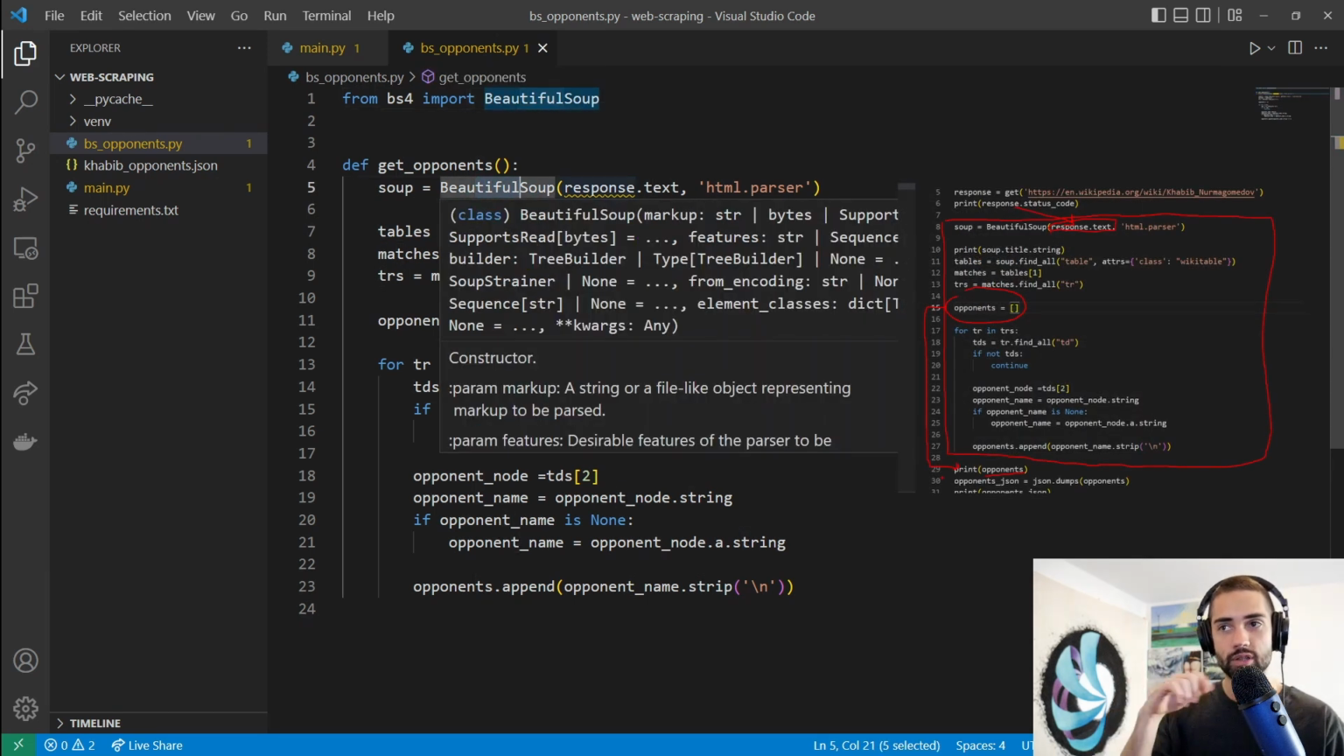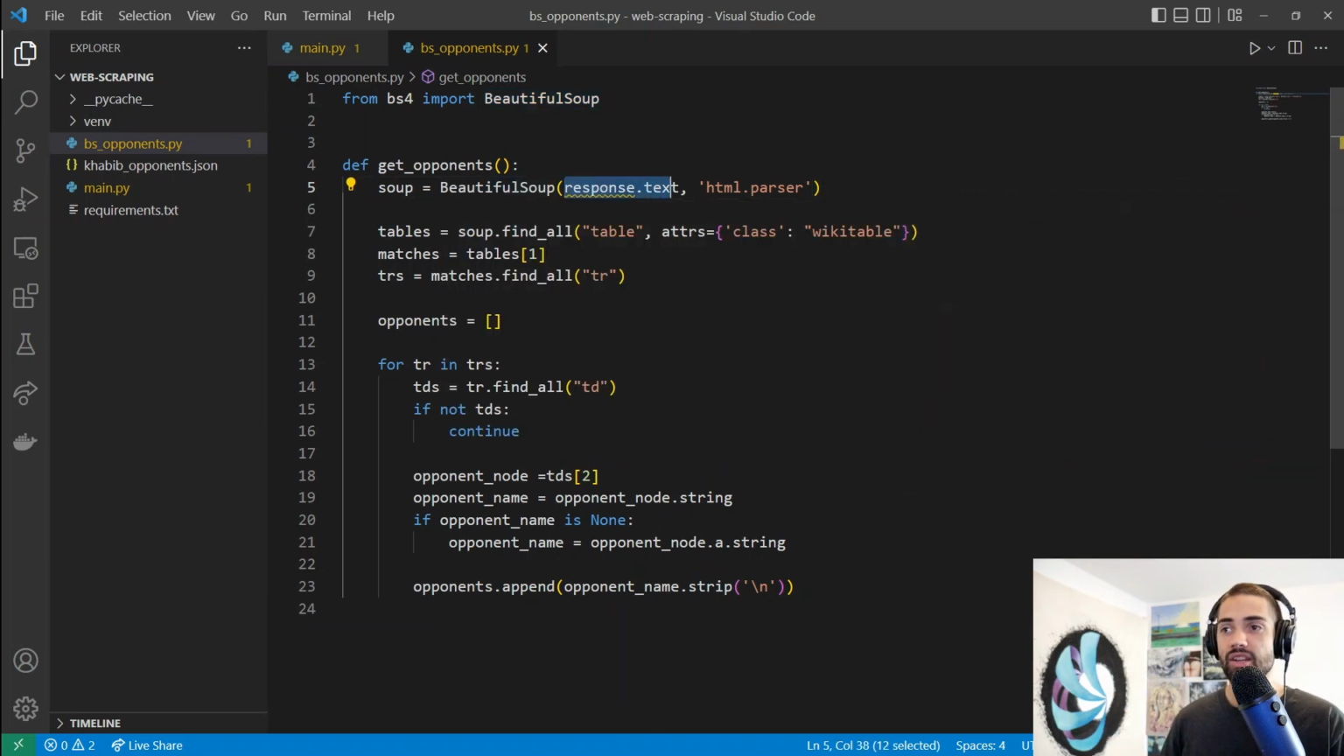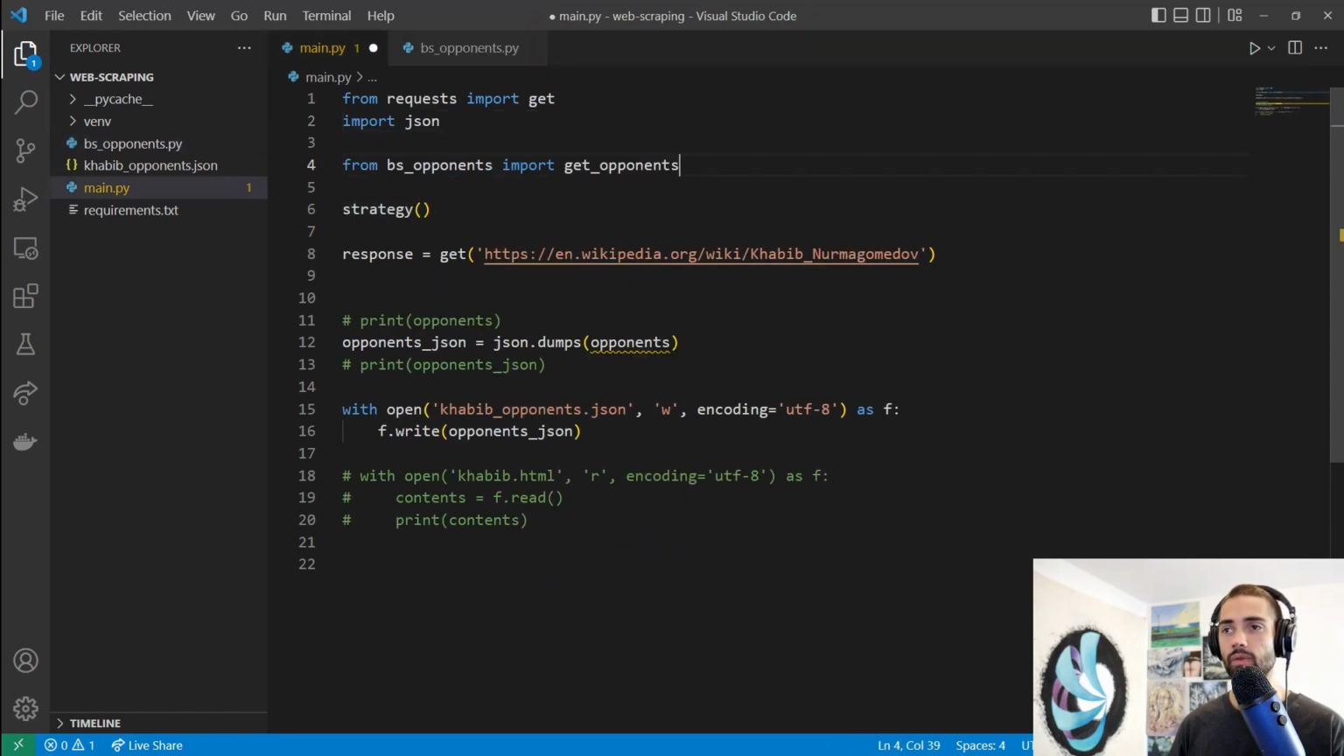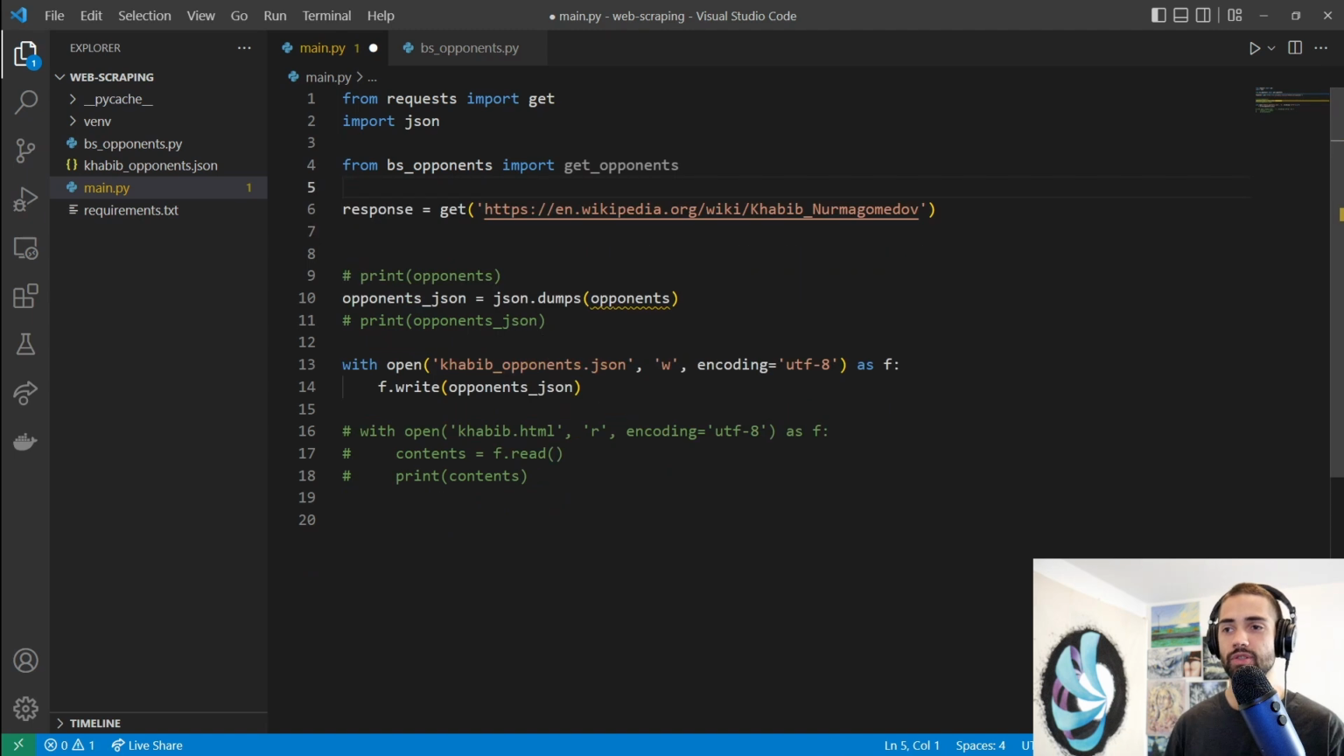As I've drawn the box previously, I said that we'll have function parameters and a return value. The HTML that we're passing from the response will be a function parameter that will be passed from outside into here. We then want to return this opponents array after filling it up. We'll replace the strategy with get opponents. We will not call strategy here anymore. We will call get opponents over here and pass response.text. By the end of it, we are going to be getting our opponents and print them out.